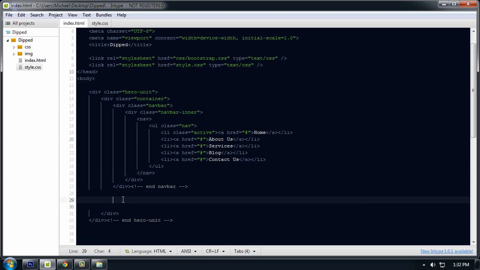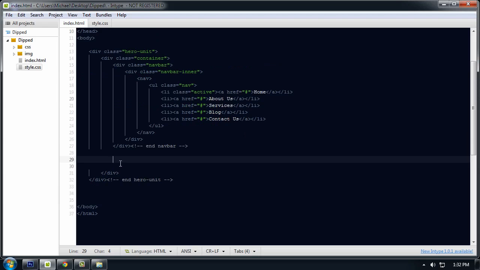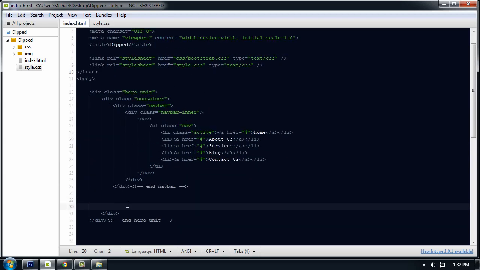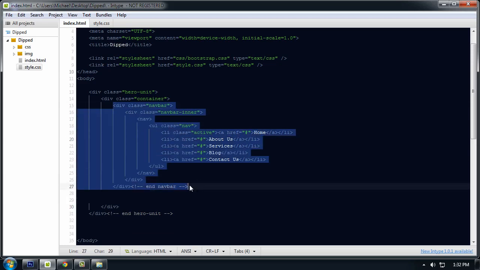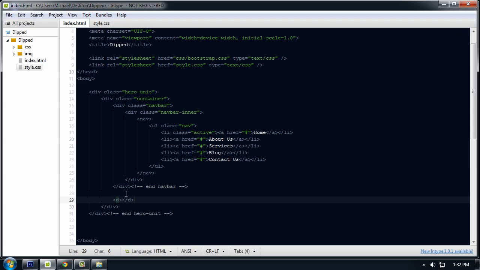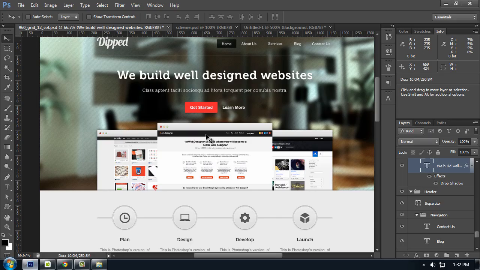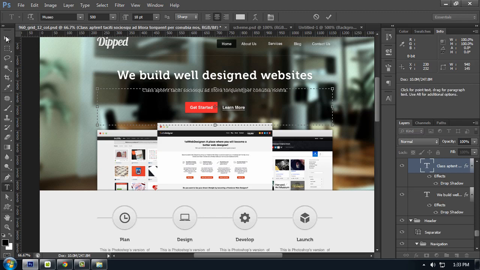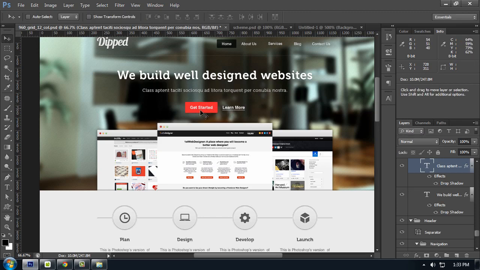And for the content itself, we will create another div outside this navbar right here. So we're going to place it under it. So let's just name it div with a class of hero unit inner. So this content right here will go there. So this will be an H1, maybe this is an H4 or H5, and a button and learn more link.